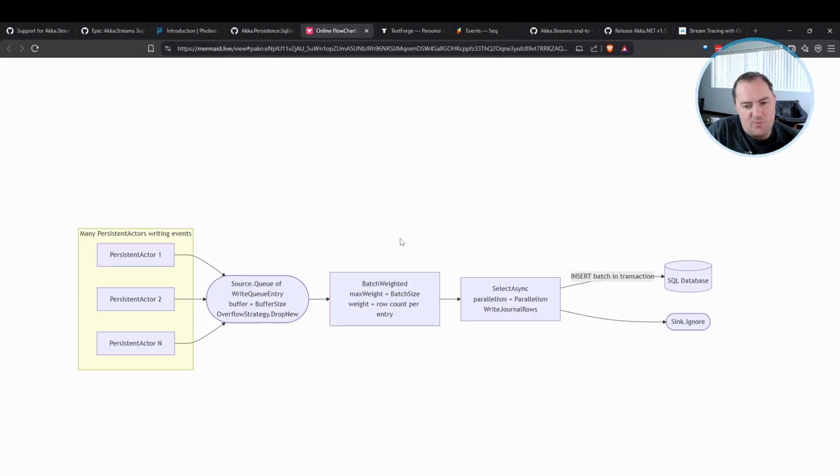Instead, what people want to see is what the Akka.Streams graph actually looks like. And this is what that graph we just saw in code looks like represented as an Akka.Streams flow. You have multiple actors, all persisting events. The Akka.Persistence journal is going to queue these up inside the write queue. We're going to basically batch all of these different operations together.